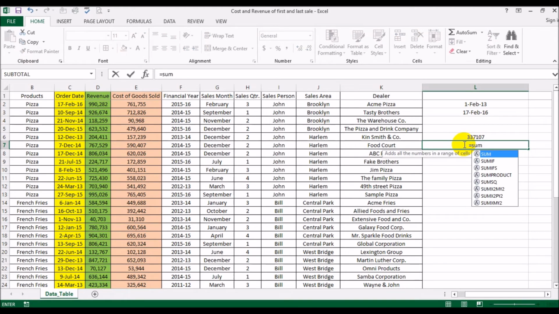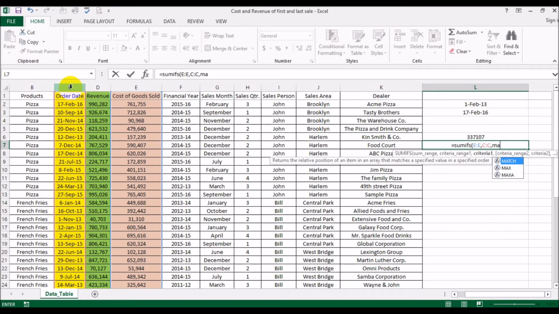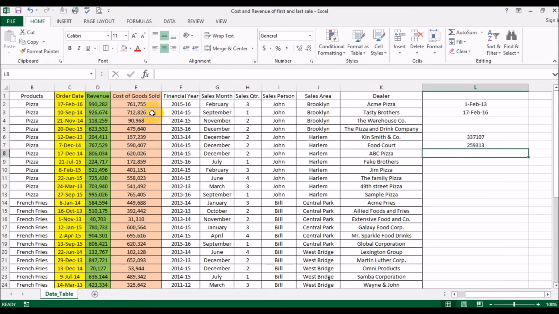Similarly, we will use the Sumifs formula to look at the cost of goods sold on the very first sale. So this time the sum range would be the cost of goods sold column. The criteria range would be the order date, and that needs to be the minimum order date. That means the first order date. So this was the revenue for the first sale, and this was the cost of goods sold for the first sale.